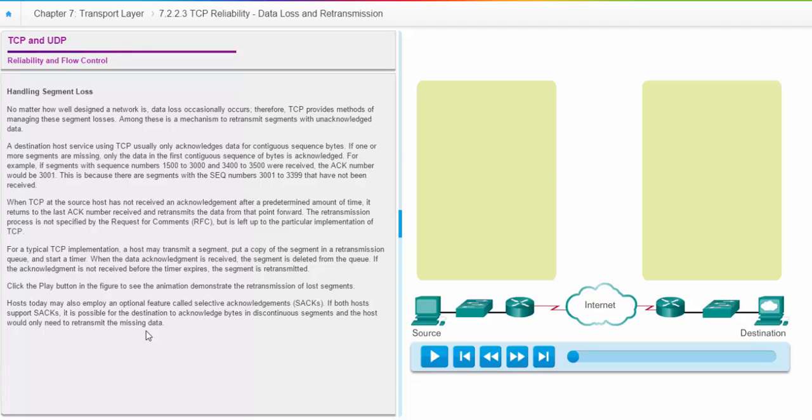And when TCP at the source host has not received an acknowledgement after a predetermined amount of time, it returns to the last acknowledged number received and retransmits the data from that point forward. The retransmission process is not specified by the Request for Comments, or RFC, but is left up to the particular implementation of TCP.